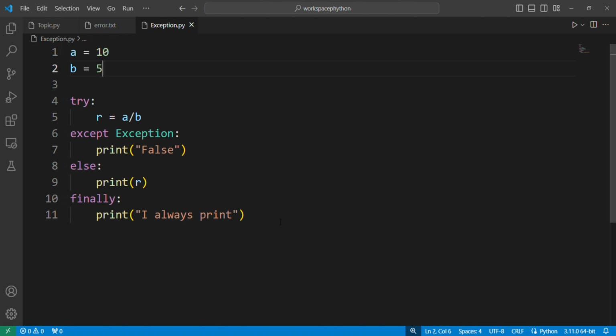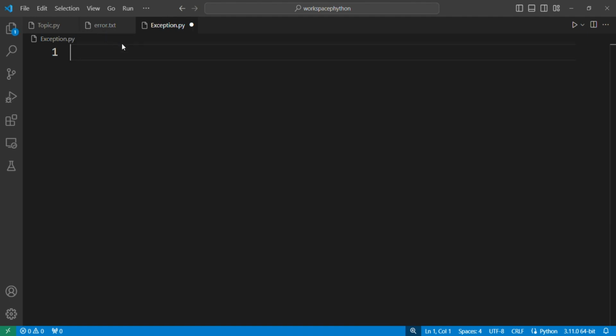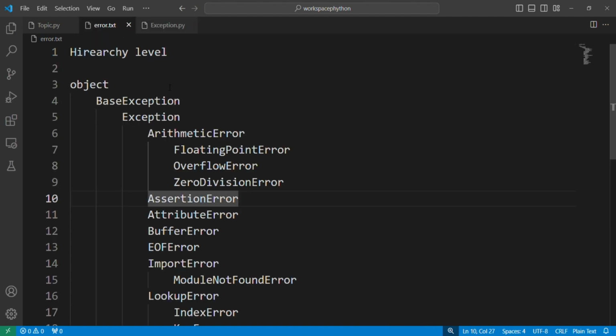And we understand now what these try statements and everything are, right? And now let's see the errors. There are a lot of errors in Python.